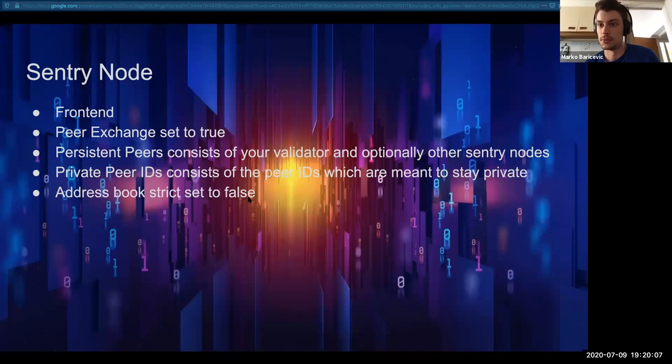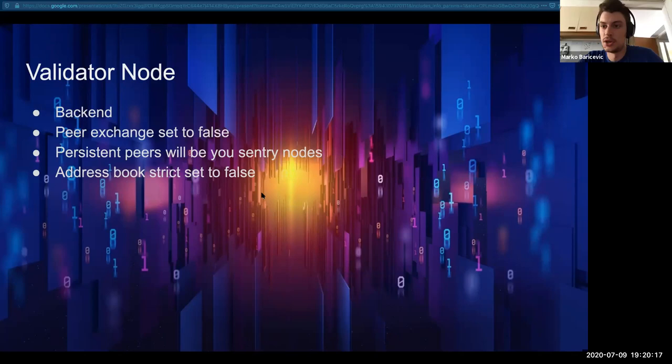So the validator node is our backend. It is the node that does the handling of the logic. It verifies the commits, it signs transactions, assigns votes, assigns proposals, and this is what secures the network. So we want this to be especially safe.